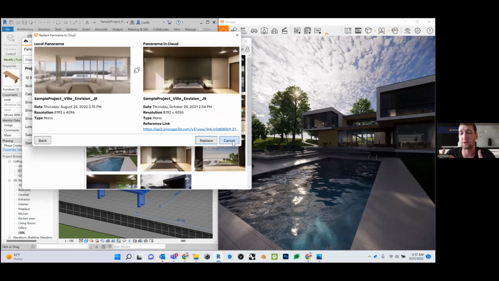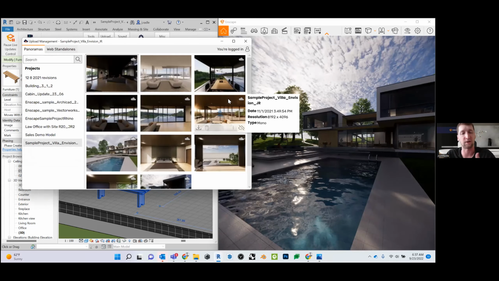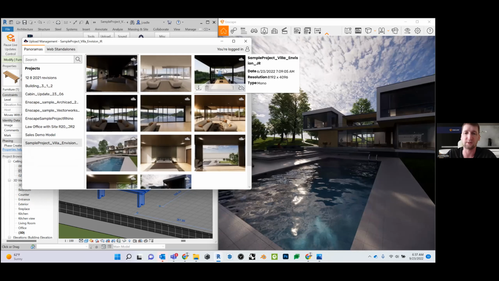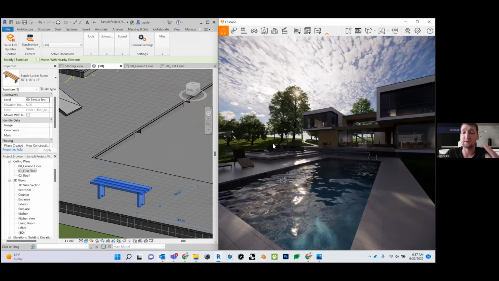So it's a really cool way where you can just send one QR code to your clients, and that's going to be their QR code for the project's lifecycle. So you don't have to sit there and keep sending them new ones. You can just tell them to refresh it each time you make a change to the model. So that's for one panorama.